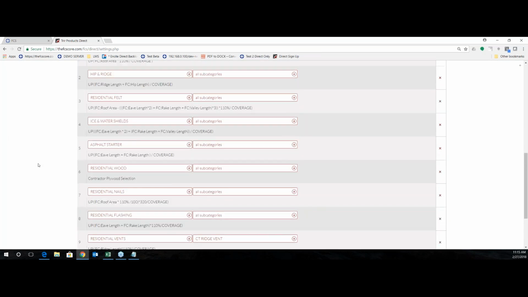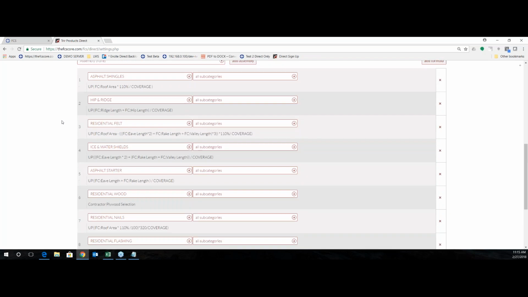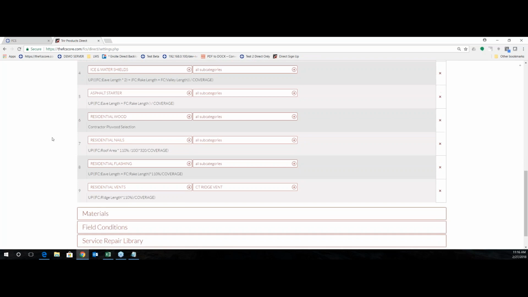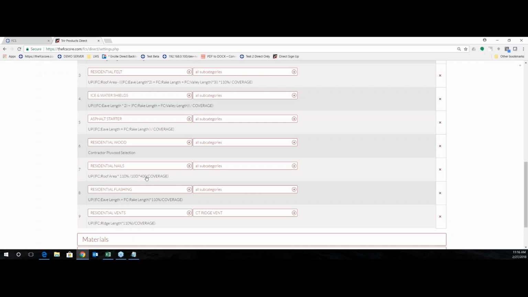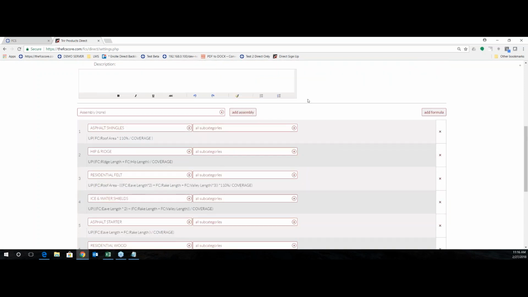I can also adjust the formulas that my distributor gave me because now I own this template and it's not going to affect his. So for example, if I wanted to change the coverage value or how many nails I want to use per square, I'm going to go into the 320 and I want to use 400 nails per square. Everything's now here. I can use 400 per square. And I've changed the formulas to the way I do business here.